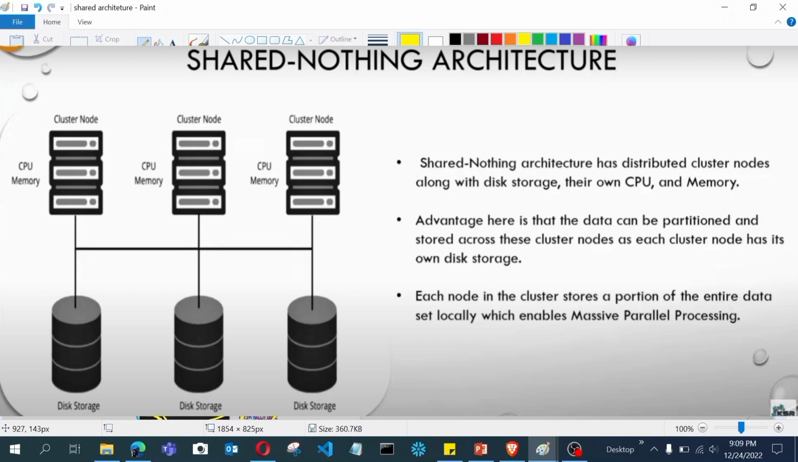As I took the example of inserting a record in the student table in the shared disk architecture, let's take the same example in this shared nothing architecture also. Suppose that I want to insert a record in the student table. Suppose the insert into table query is fired, and that request is taken by cluster node 3, then it will go to the disk storage and lock that table and insert the records in that table.